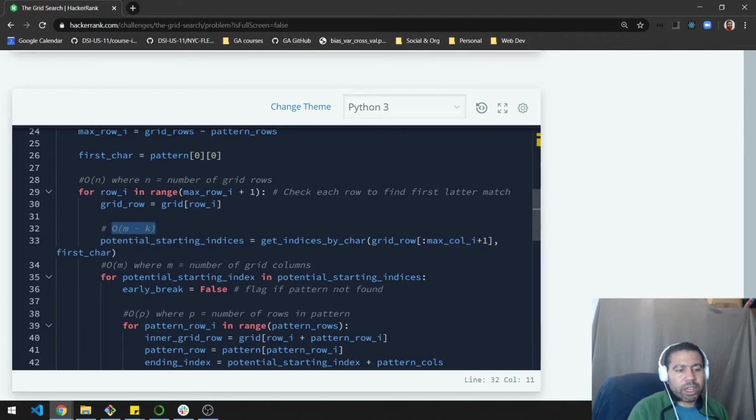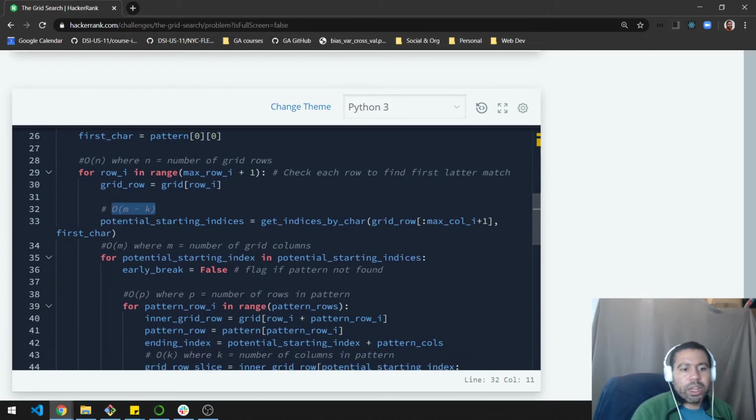So here, the length is actually the M, which is the number of grid columns, and then K, which I'm going to call the length of the pattern. So you subtract that, and you get the total length of the string that you're grabbing. So that's one thing to consider. It's small, but it's there technically. We're also going to loop through all the indices. Potentially, we have every index in our grid row in there. So we're going to call this big O of M, where M is the number of grid columns.